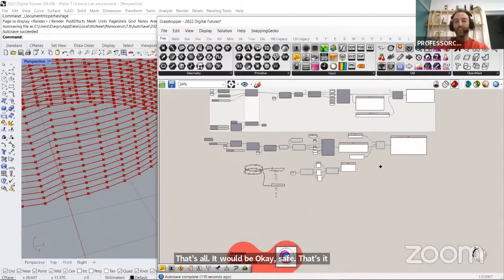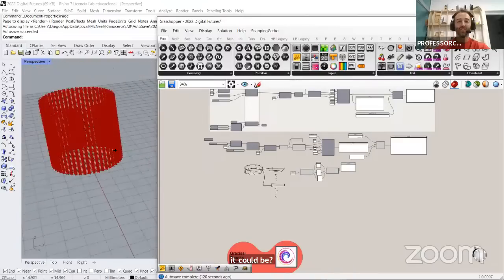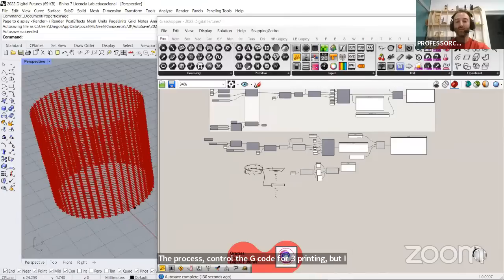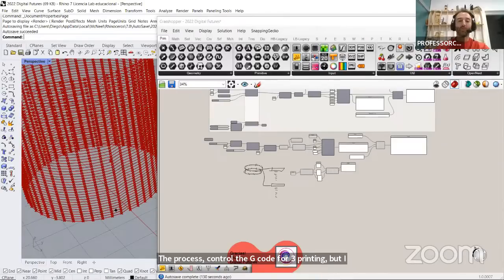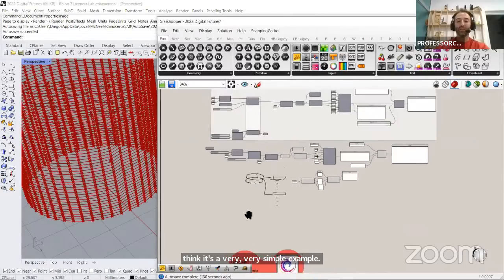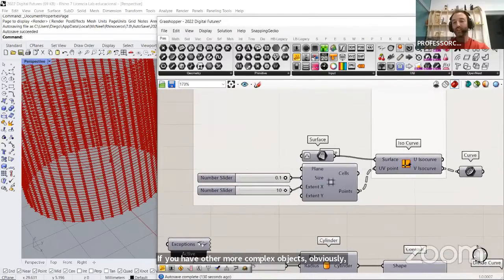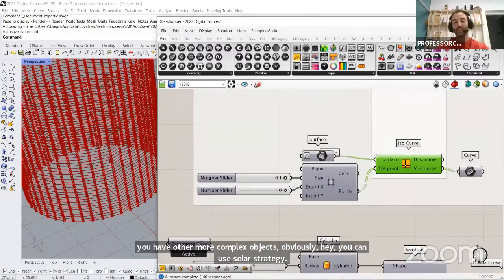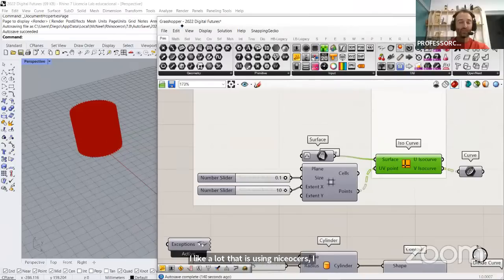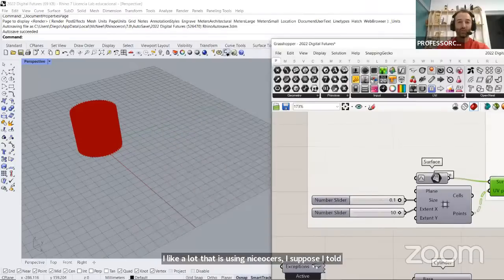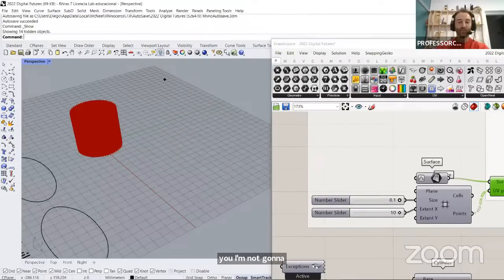So this is a very rough introduction, sorry, to what the process could be to control the G-code for 3D printing, but I think it's a very, very simple example. If you have other, more complex objects, obviously you can use other strategies. One I like a lot is using isocurves. I told you I'm not going to do the whole process, but I'm going to show it to you.